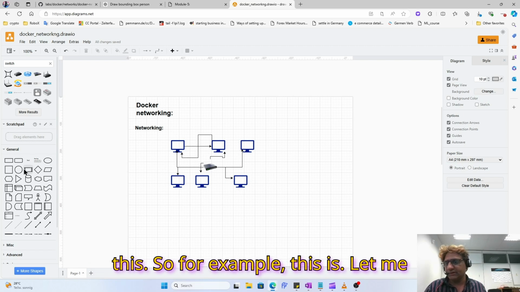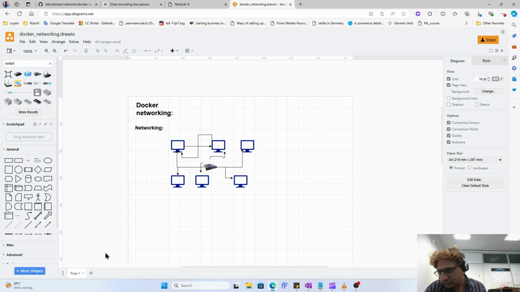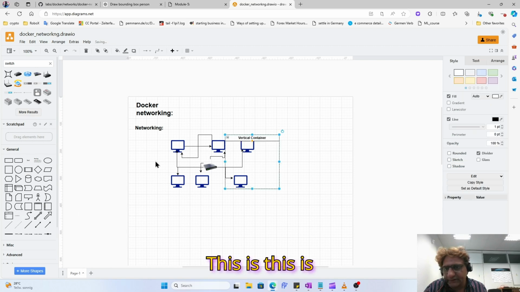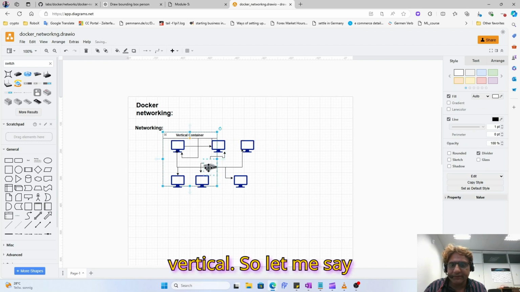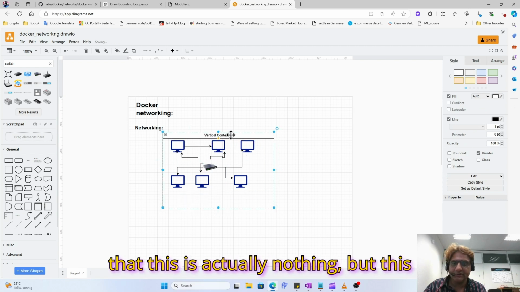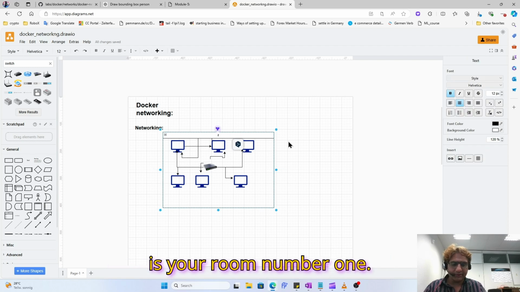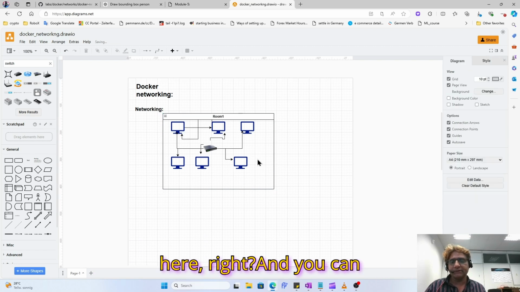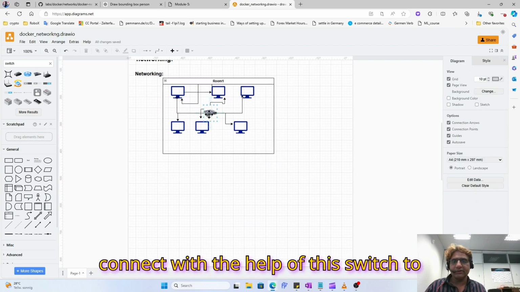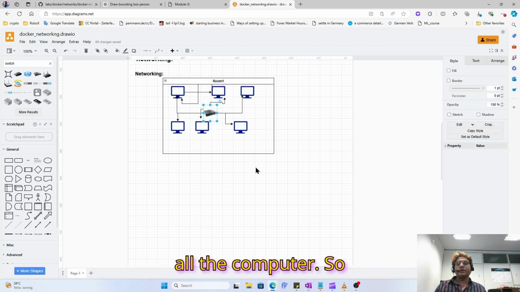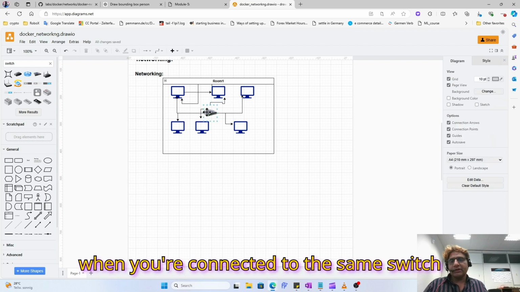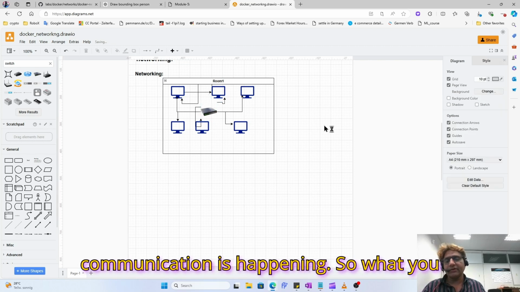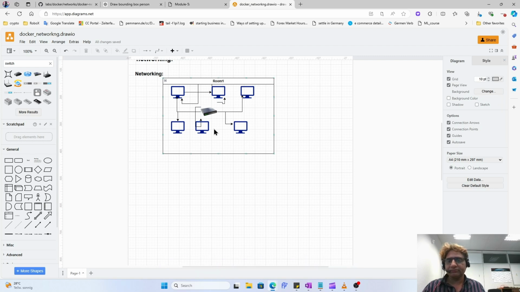Let me say that this is your room number one. In room number one, you're sitting right here, and you can connect with the help of this switch to all the computers. When you're connected to the same switch and communication is happening, what do you call it in technical terms?